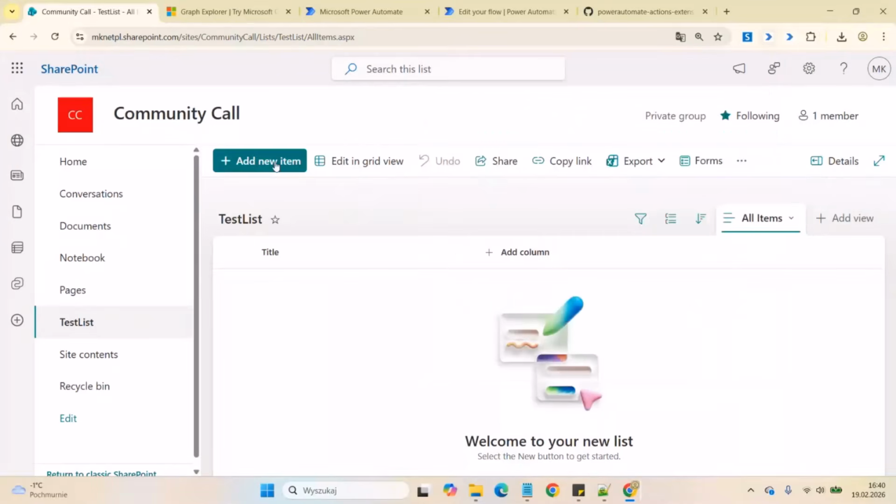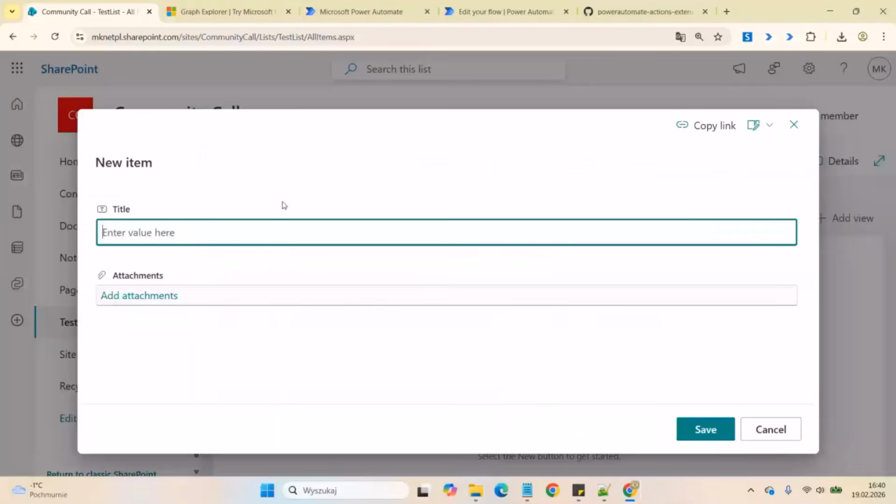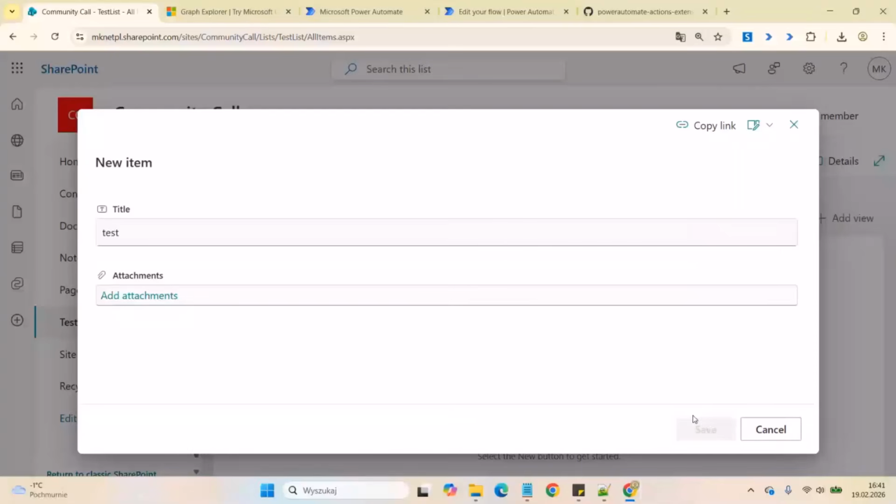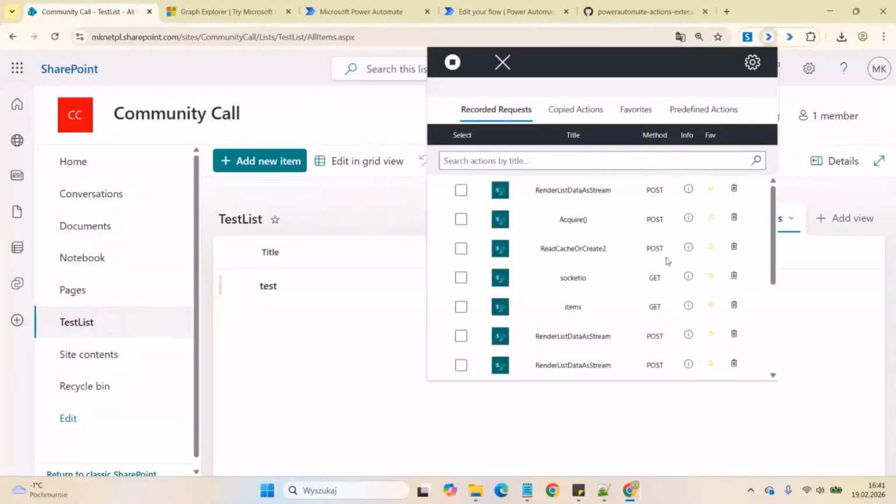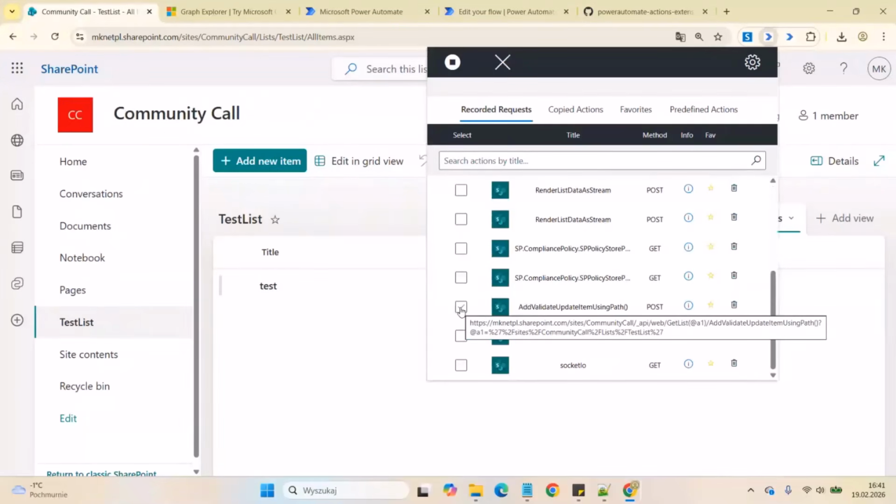For example, when we have actions like create item, and when we create something new, okay, save and wait a little bit. This action should also be recorded in our tool. So it's this one.